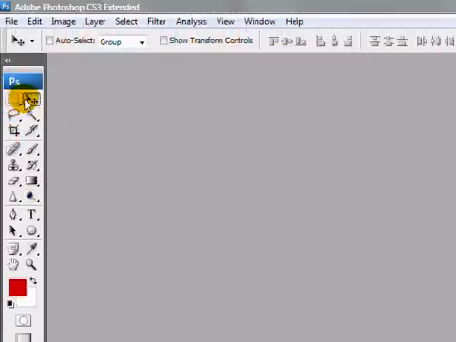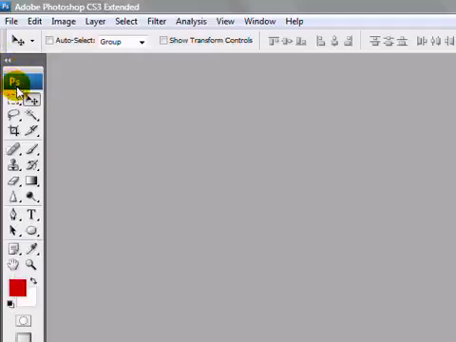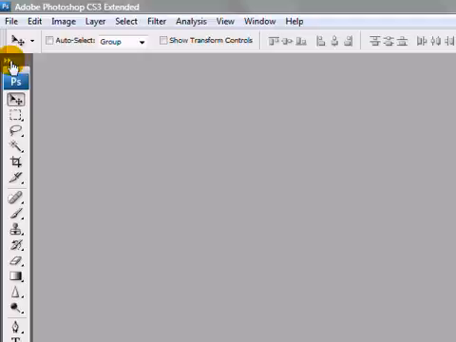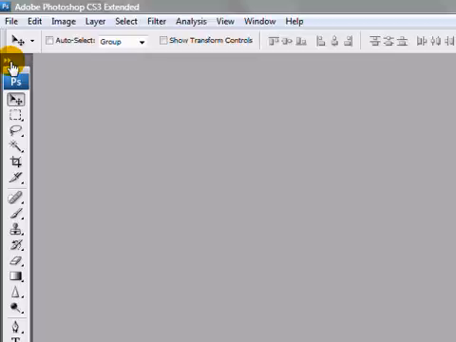The other thing with this particular menu is that you can always click on this section to get the Photoshop help if you need it. And you can click the arrow to collapse or expand the toolbar into a double or single row.